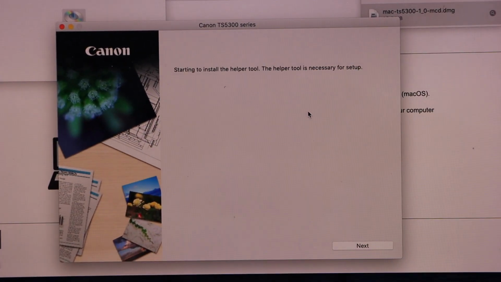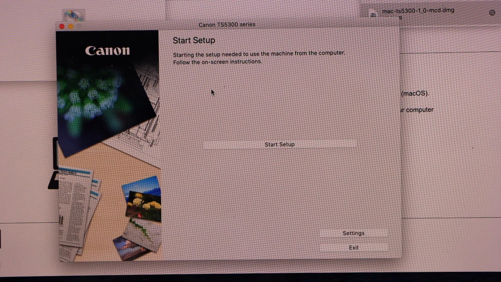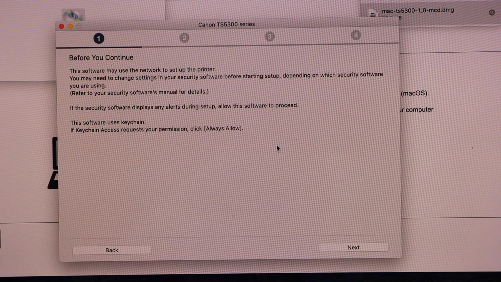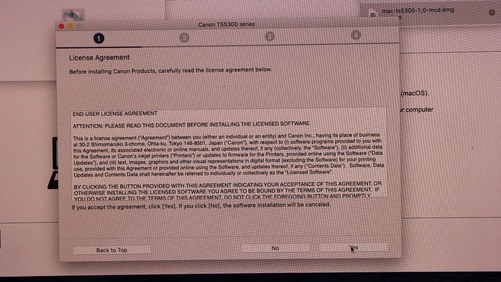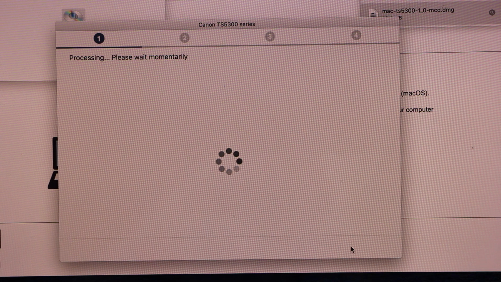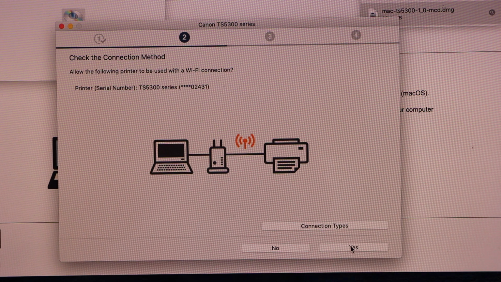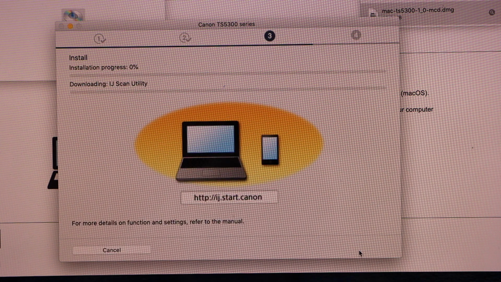Here is the setup window. Click next. Start setup. Next. Click yes. Agree. Select the connection type. So we are using wireless setup using a router. So that's okay. Yes.